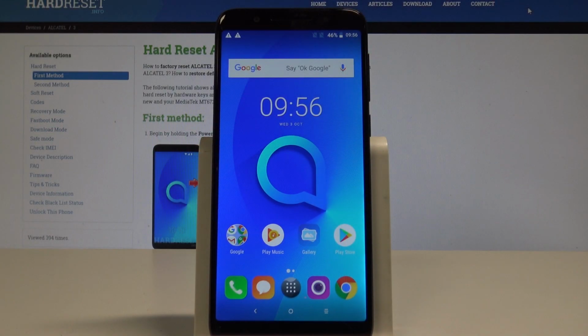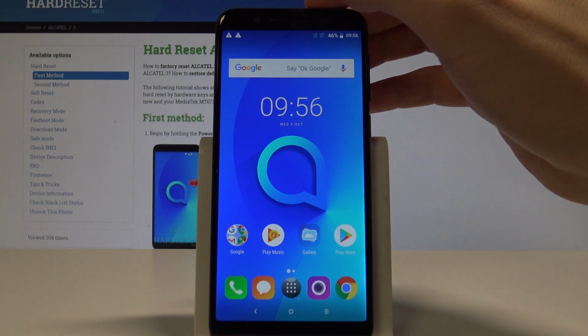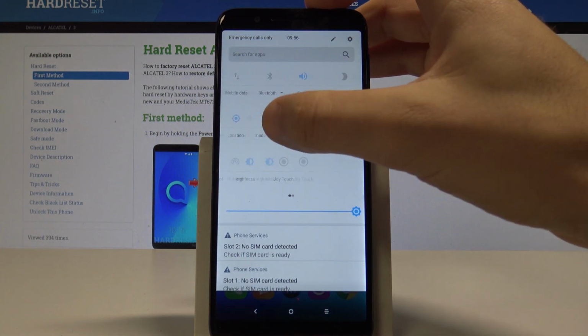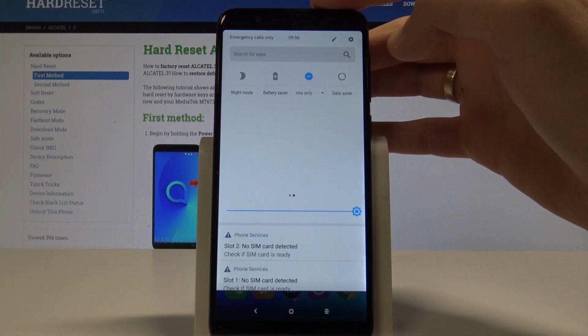Here I have ALCATEL free, and let me show you how to use Do Not Disturb mode on the following device. So at the very beginning, let me show you how to quickly enable Do Not Disturb. Let's use upper bar twice, swipe to the left, and let's tap on Do Not Disturb.